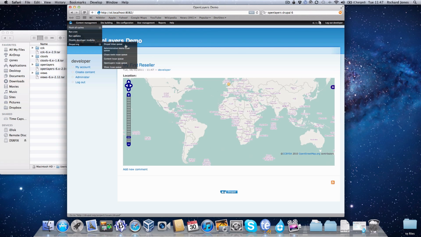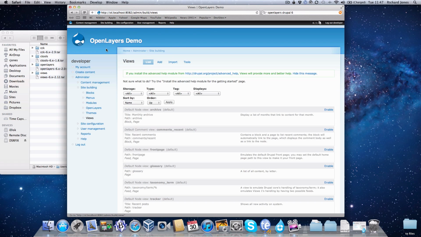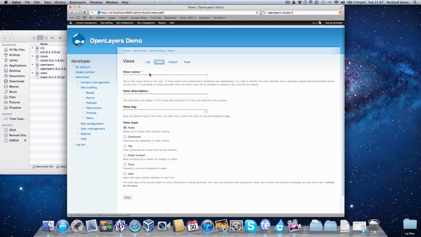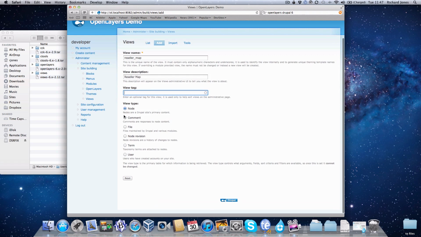So the next thing we're going to do is we're going to go to Views, and we're going to make a view of the data we've just created. So I'm going to add a new view. I'm going to call it a reseller map. And it's a node type view that we want here.